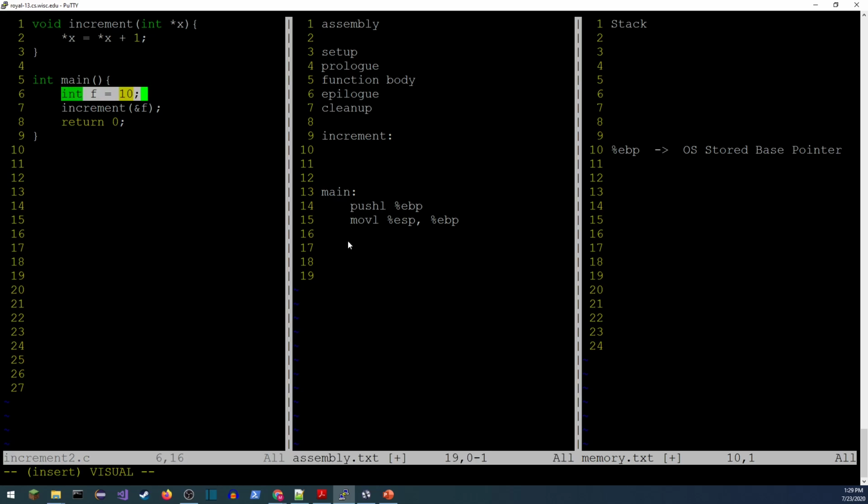the highlighted int f equals 10. So we need to make some space. So we'll subtract and make some space on the stack. I saw when we were looking at the previous version that the compiler decided to reserve 16 bytes in the previous example, so I'm going to do that same thing here. I'm going to reserve 16 bytes and just show what the stack looks like when we've reserved this extra memory. So we're going to subtract that from the stack pointer.